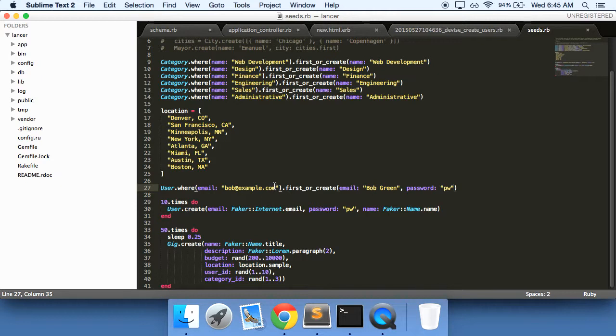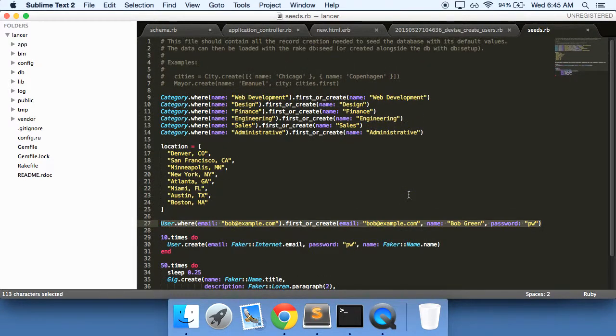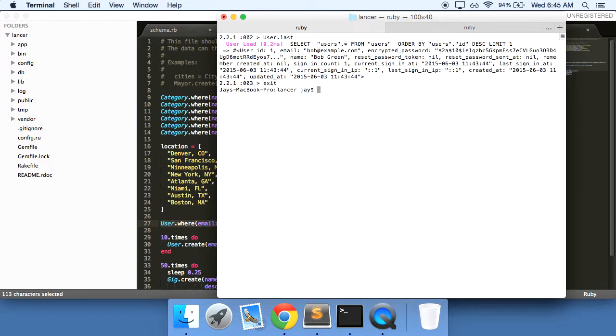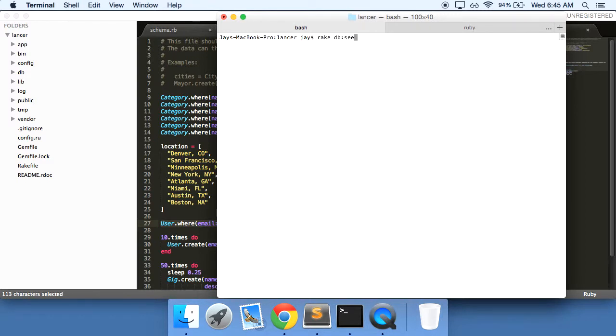This was wrong to begin with. This should have been bob@example.com. Sorry about that. And then the name should have been Bob Green. There you go. So typo there, but that's okay. So now when we do, let's exit out of here, rake db:seed, and then jump back into the Rails console, all of our users should have a name.